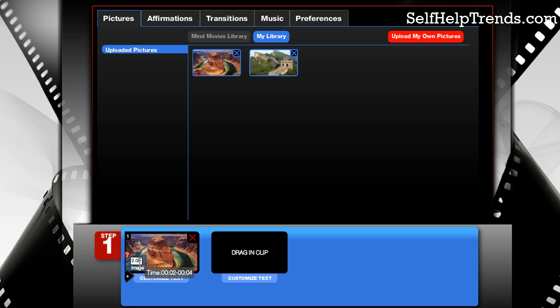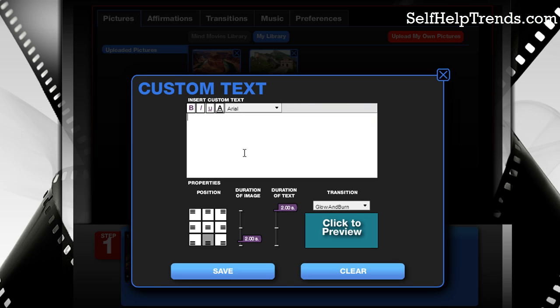Here, as you can notice, you can select the amount of time that you want this image to be present. You can also customize the text by clicking here. So let's say this is a picture of the Grand Canyon. You can say, I visit the Grand Canyon, for example. Do note that the affirmations have to be in present tense, because My Movies only works when the affirmations are in present tense.